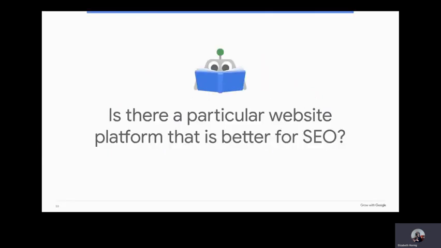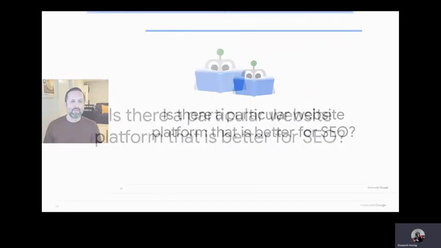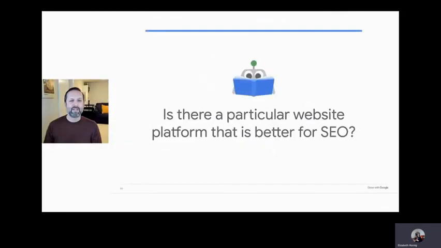Is there a particular website platform that is better for SEO? There isn't any specific platform that is better than others. However, when choosing a platform, you want to make sure it can do a few basic things to support your SEO. This includes the ability to show content formatted for different devices like a laptop, tablet, and smartphone.